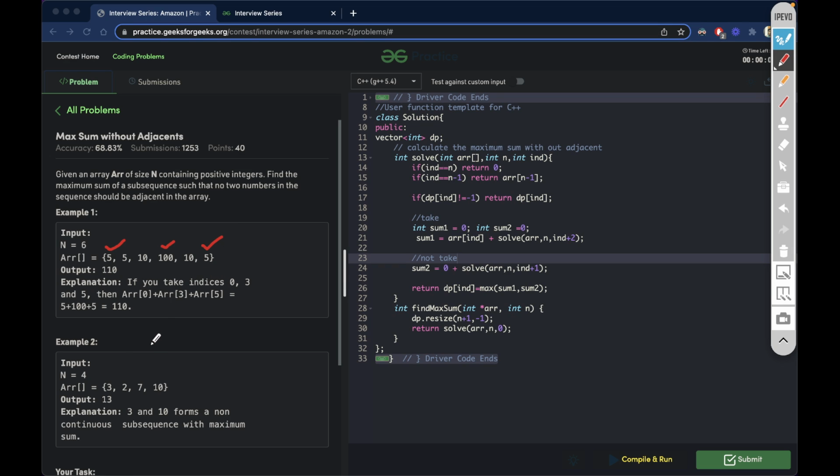So we get 110. In the next case, we can select 3 and 10, or 3 and 10 in the first case. So that will give us 13. So how to solve this question?